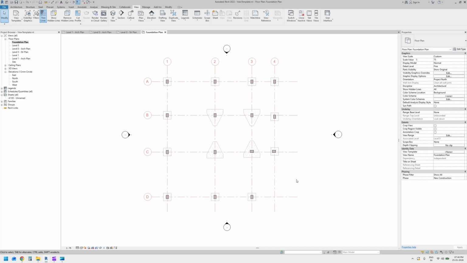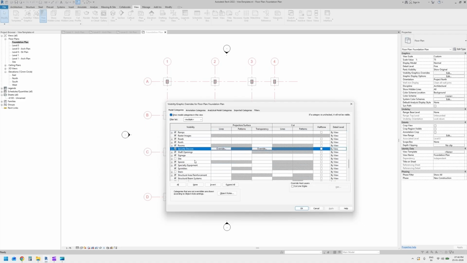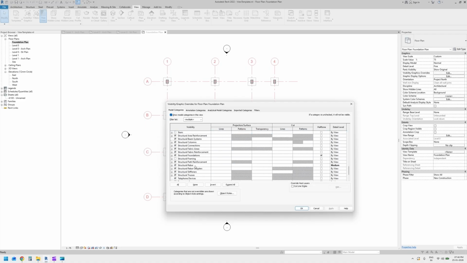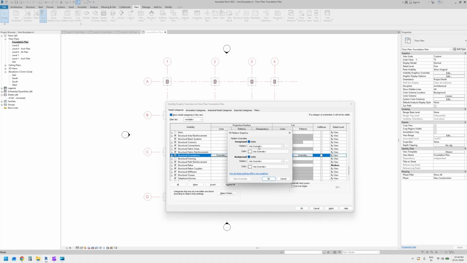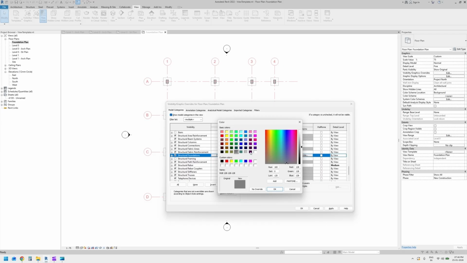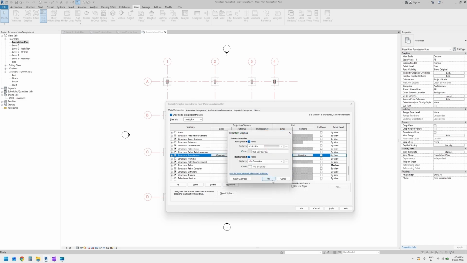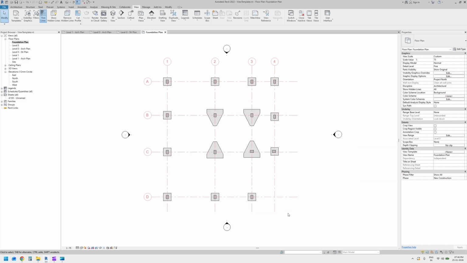So here we can see the foundation, but the foundations are appearing a little bit off based on our last setting. So I'll go to foundation, and to foundations I'll apply some color, the concrete color. And yep, so here is our foundation plan. So now we have created this plan, and now I want to create templates out of these plans.